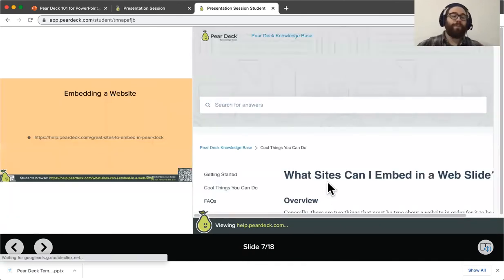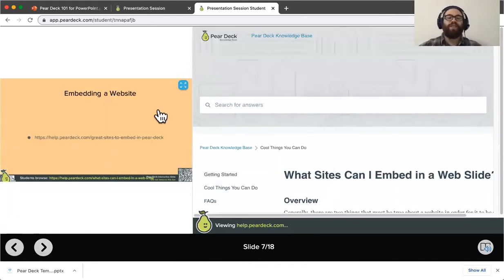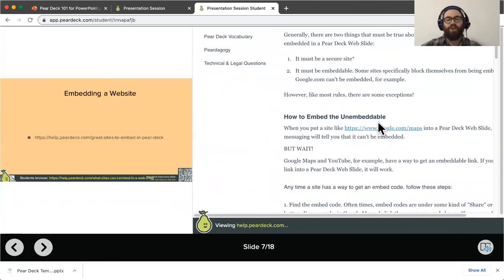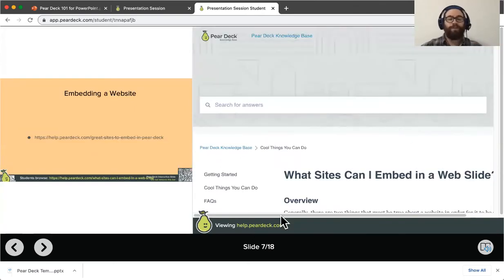Now, here's our first embedded website. So you'll see that on the left-hand side, I still do have my teacher's slide, but on the right-hand side, I have this website that I can interact directly with as a student. And if I were to click this link down here, it's going to take me to that website.